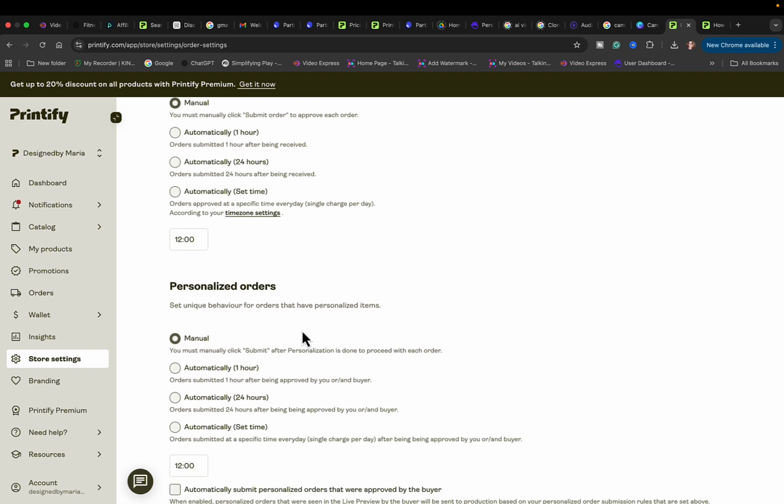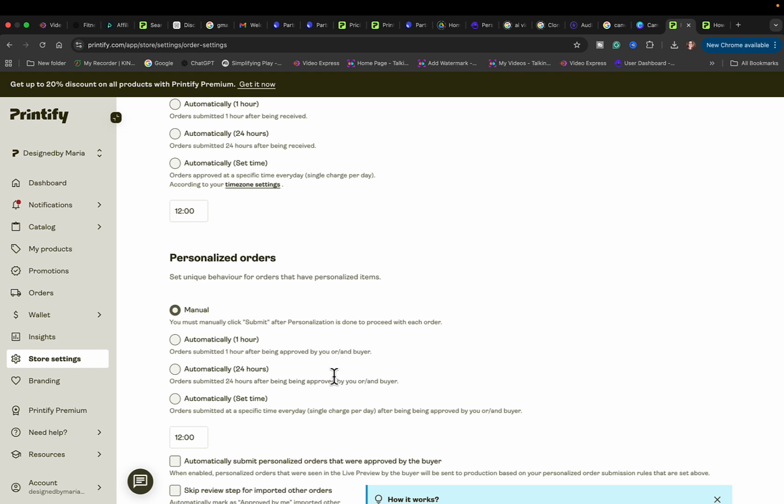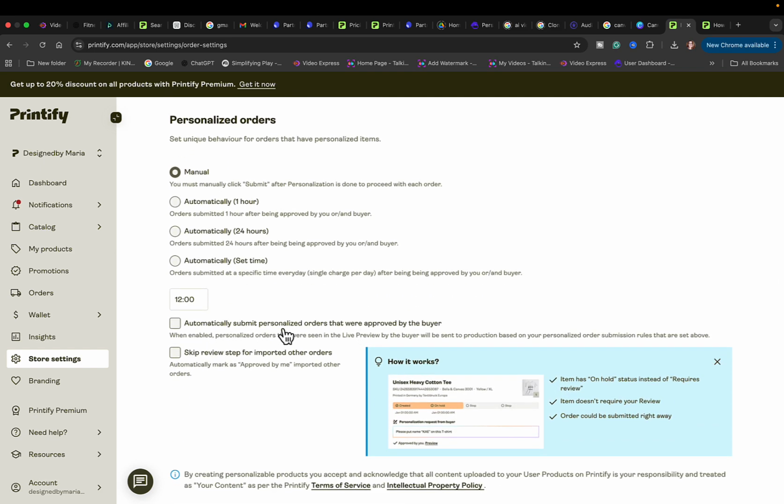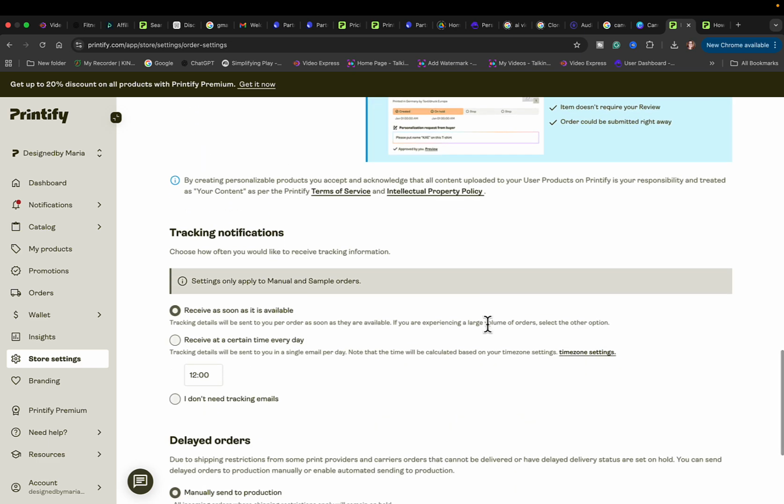And then personalize your orders, set unique behavior. You can personalize your order, manually or automatically. So you must manually click submit after personalization is done to proceed with each order. So I just check manual. And then here, automatically submit personalized orders that were approved by the buyer. And then I can just check this one. All right, then keep going, guys.